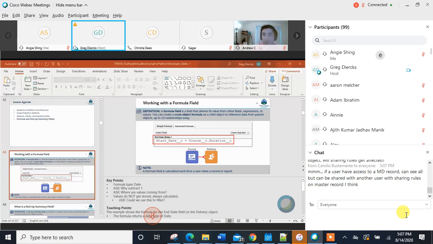Yep. If a user has access to a master record, it'd be the master record or the detail record, can see all, but can be shared with other users with sharing rules. Yeah, I mean, that's the idea. Anybody that has access to the master record, through any mechanism, automatically has access to all of the detail records.